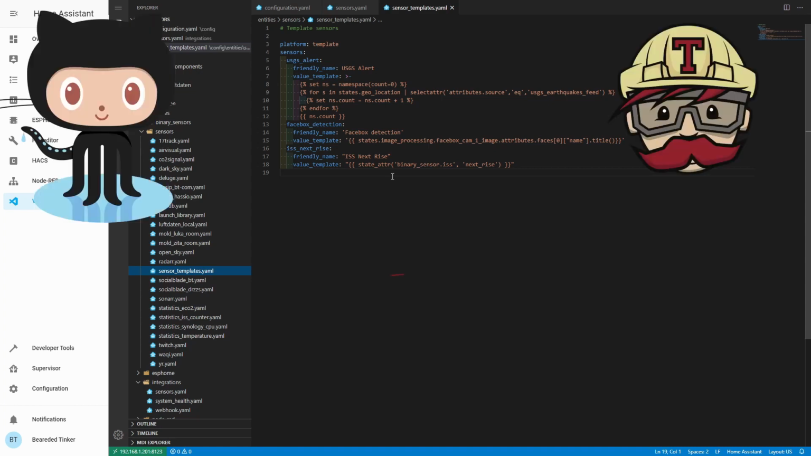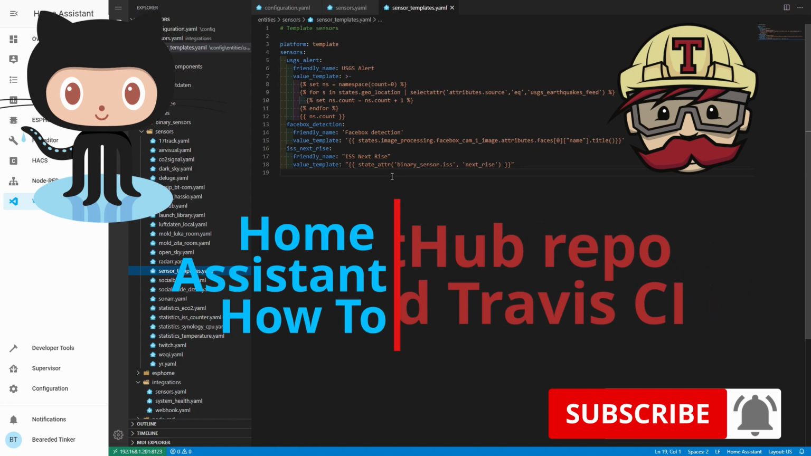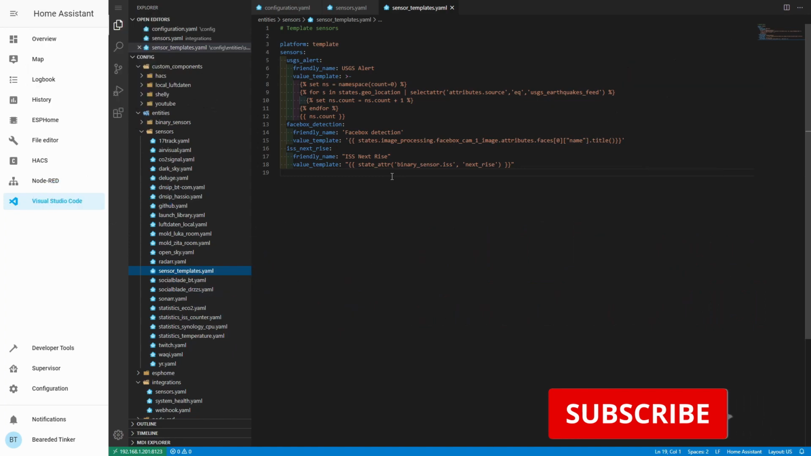Today we are going to work some more with GitHub, but we will also try and add Travis integration. We'll start in a couple of seconds.